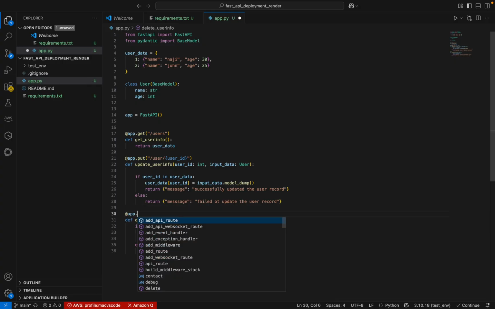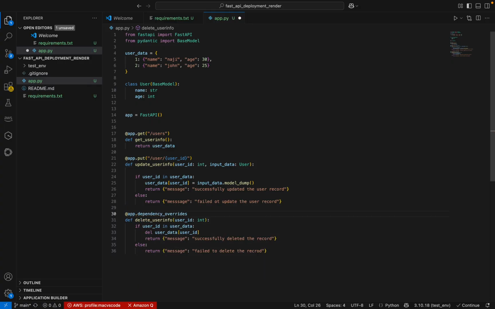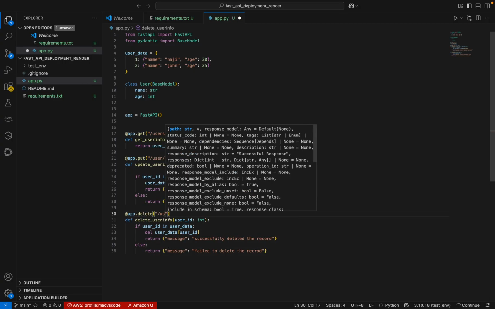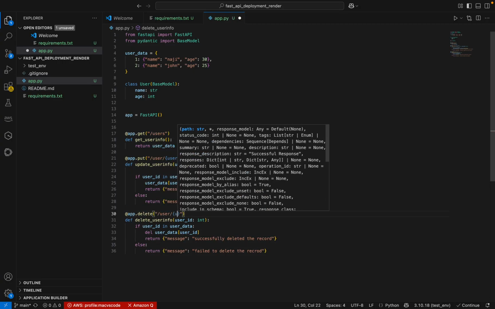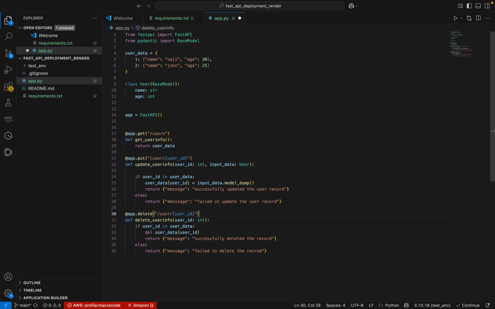Let me add the route also here. Here also I can say app dot delete. Sorry, app dot delete, just /users/user ID.